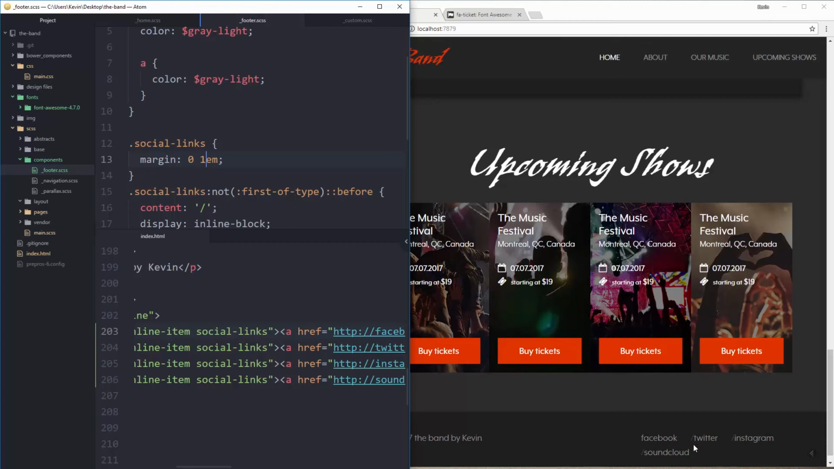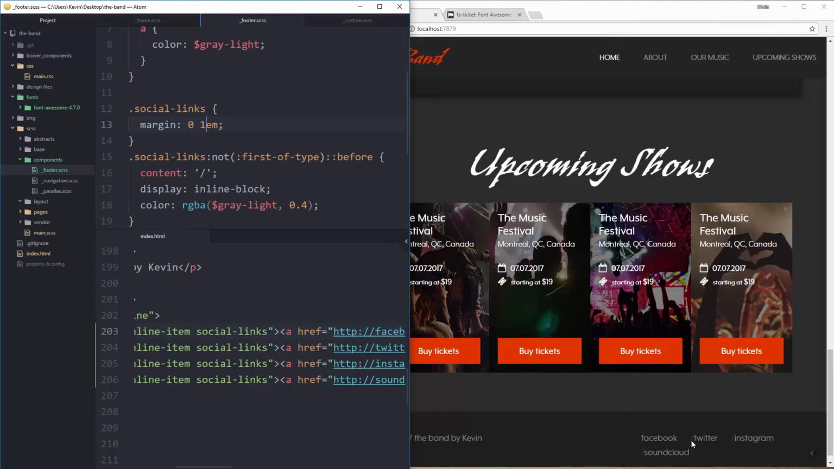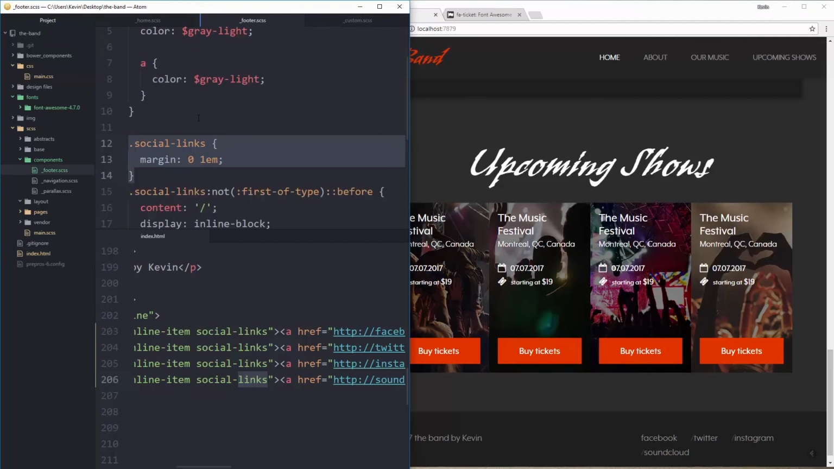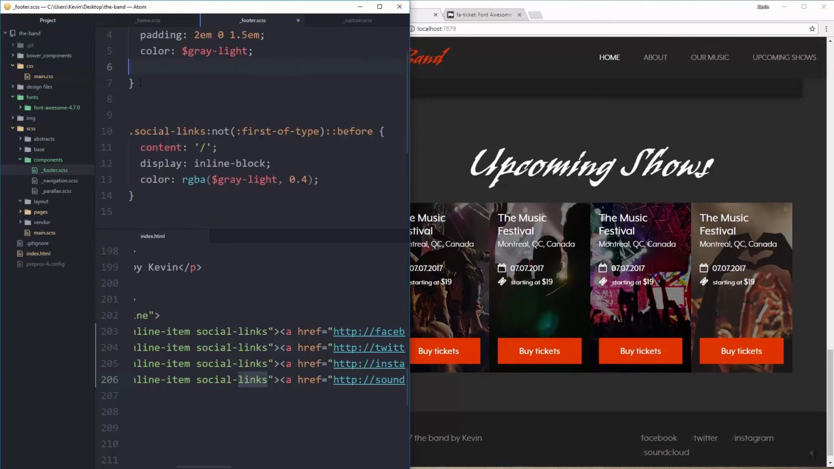Okay, I want the space, social links. Okay, I screwed this up a little bit. I want this to be part of the link. No, I had that in the right spot. Yeah, I want that on my list item. Okay, yeah. Okay, no. And then I can say my social links. Okay, so what I'm going to do, let's take this off and take this off.